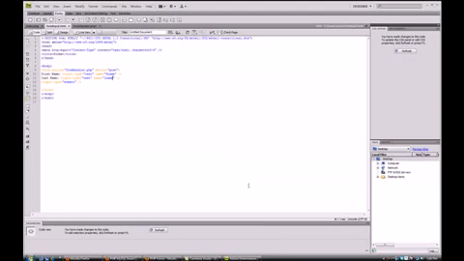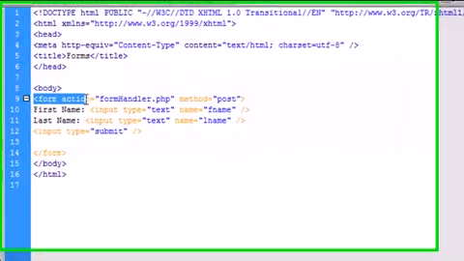Alright, now that we've created all of our prerequisites for our form handling in PHP, we've created our database in our MySQL database. We have also created a users table inside of that database. And now we need to create a form, which you can see I've already done here.